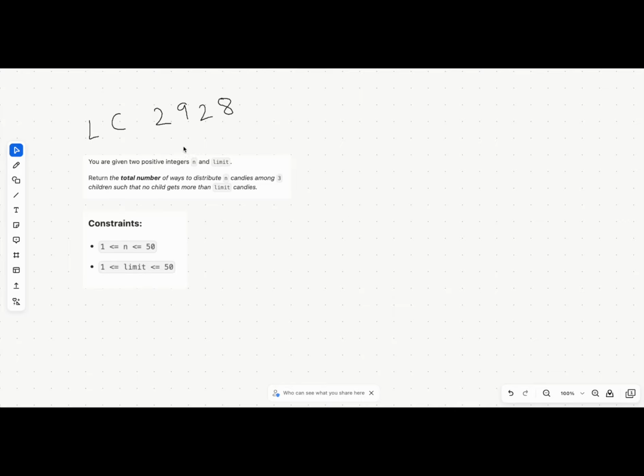Hi everybody, let's solve LeetCode 2928, Distribute Candies, which is part 1. The question is, we have 3 children and n candies, and an integer given as limit. We should not give any child more candies than the limit. We have to find the number of ways we can distribute the candies among the children.